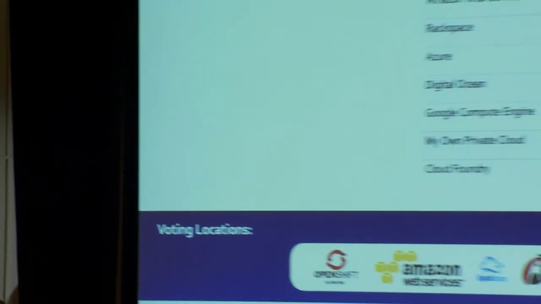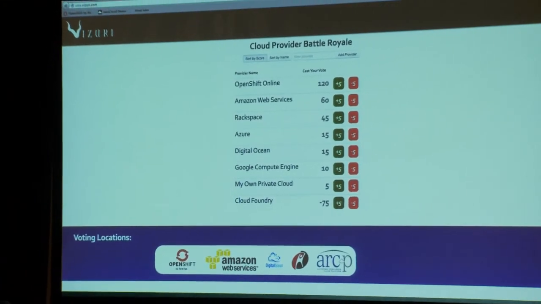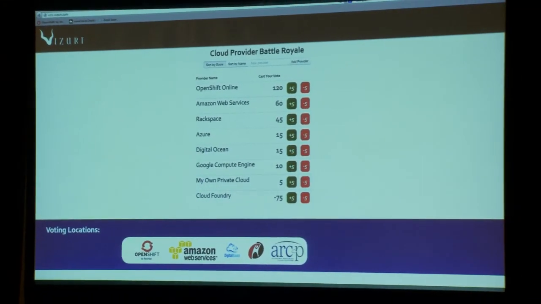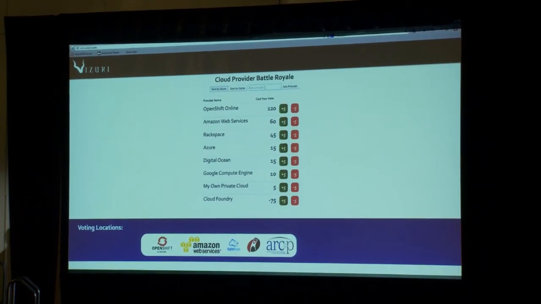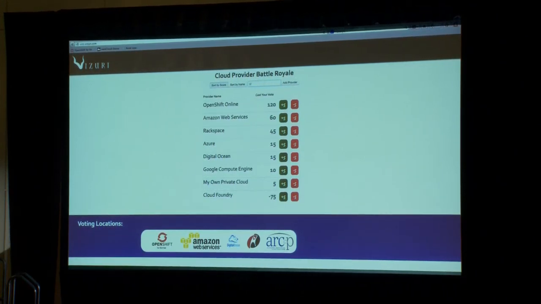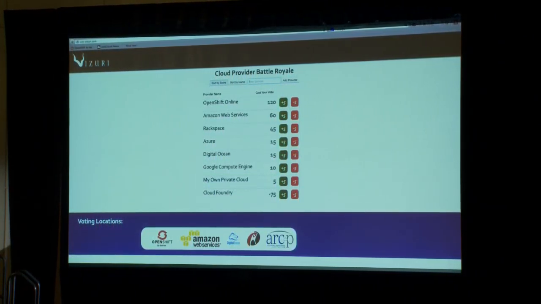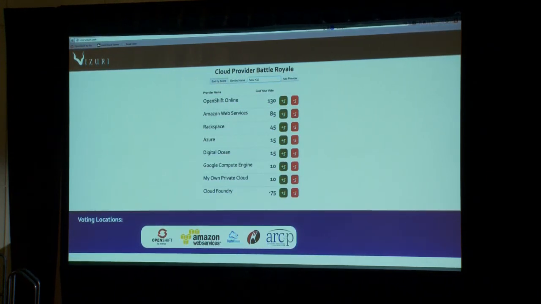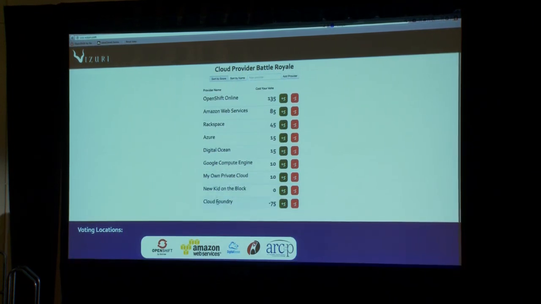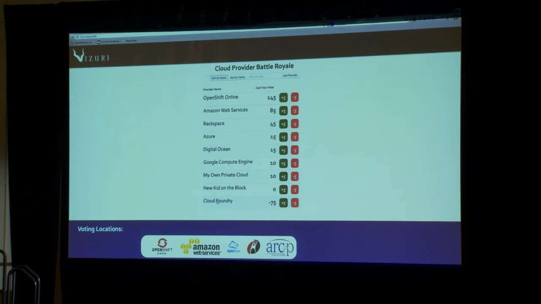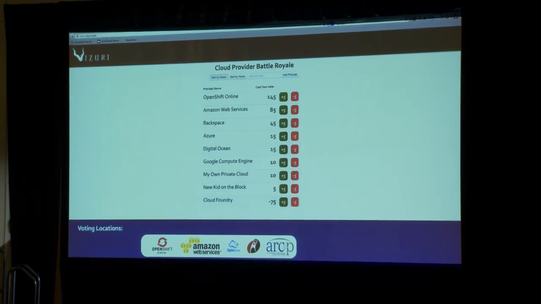And we did do some work to try and make this a little mobile friendly, so it'll work on your phones as well. So we got the cloud provider battle royale here, right? So we've listed a bunch of providers. If I don't have anything in a provider out there that's your favorite one, I welcome you to add it. So we can just go ahead and add. You can do add new kid on the block from there. So it's there.